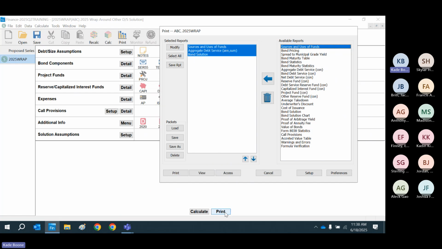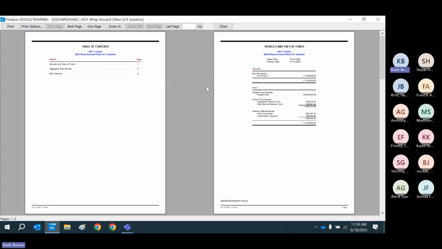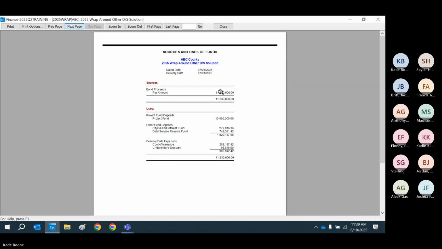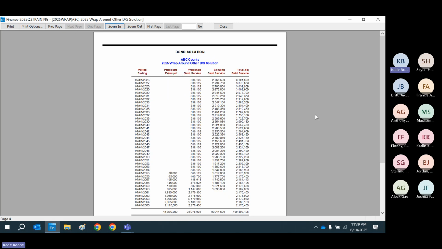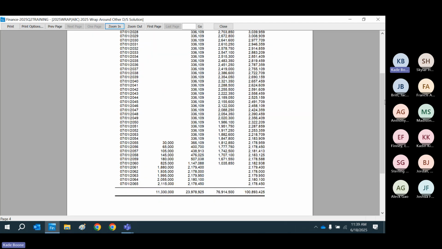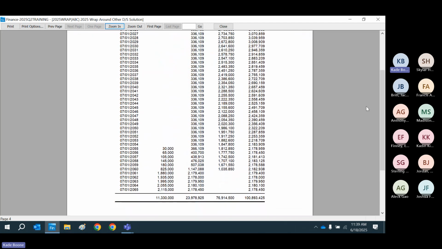Now, sometimes we'll get this in much larger numbers. Sometimes the existing debt service can be over $1 billion, and their project fund is two or 300,000. They're like, how come this isn't level? And it's like, well, let's see. You only need about 11.3 million to fund a 10 million project fund, and the issuance expense in the funds. So you can see here, it's not level all the way. This is showing you, so this is kind of important. Bond solution report.